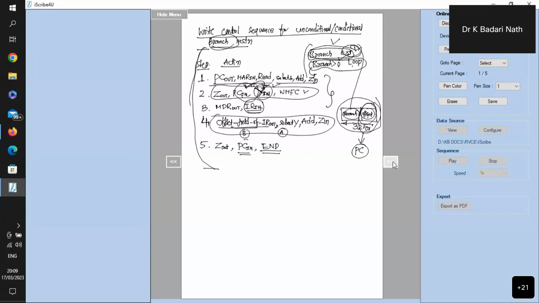So at the end of this, we are making the program counter have the new value, or new label address, so that the next instruction will be fetched from this location. This is how the branch instruction happens.